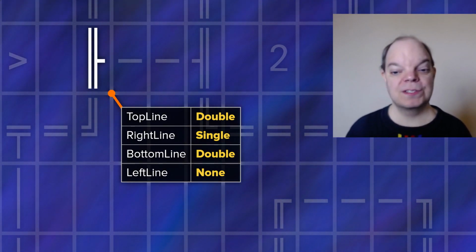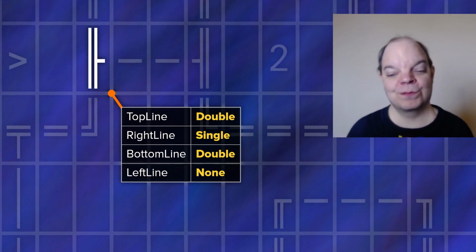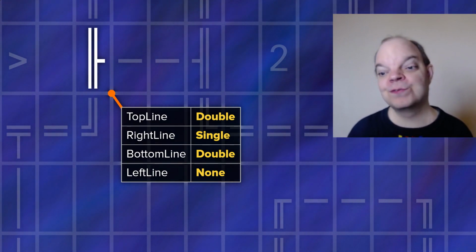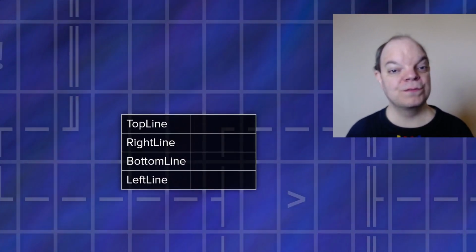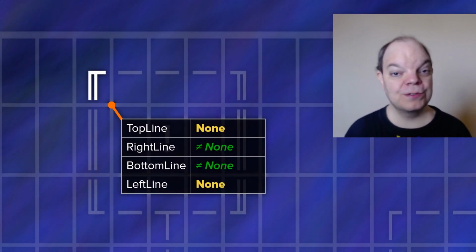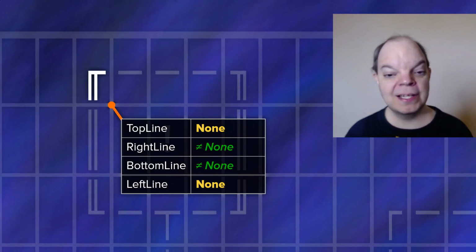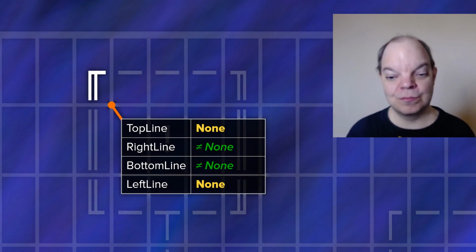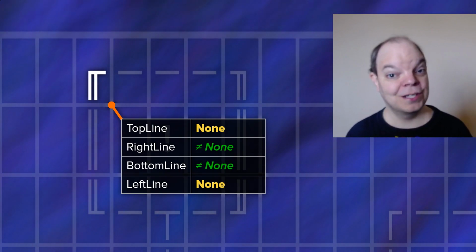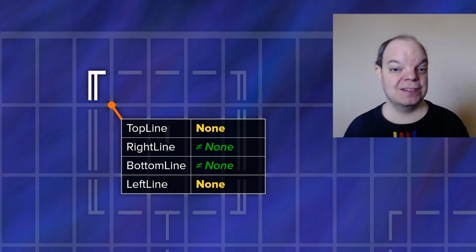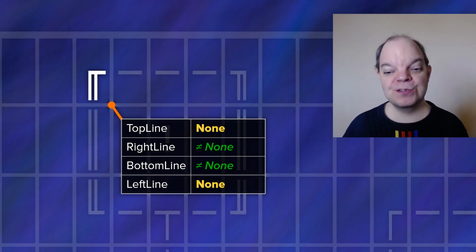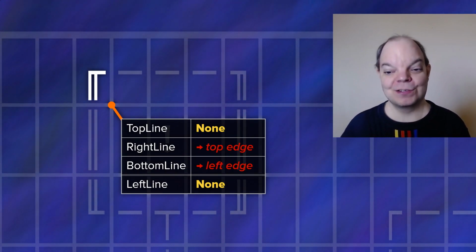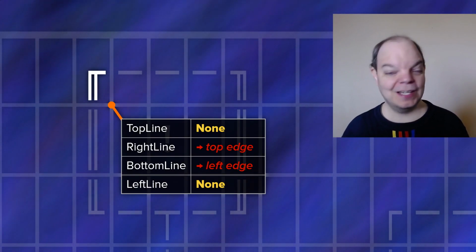So the first thing we want to do is discover all the boxes, and of course to do that we just go through the source code from top to bottom. And what we're looking for more specifically is the top left corner of a box, which is one where the top line and the left line is none, and the right line and the bottom line is not none. But of course that doesn't just tell us that it's the top left corner of a box, it'll also tell us what kind of edge the top edge of the box is and the left edge.